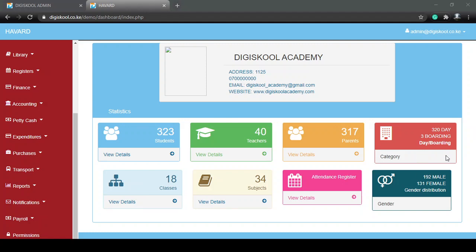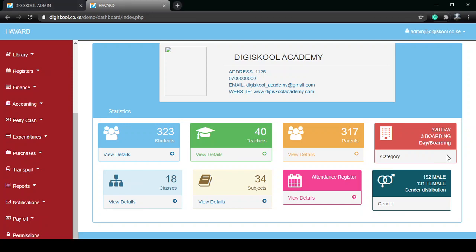So right now we're going to look at the expenditure module. We're going to see how we can record expenses and keep track of all our expenses. So the first thing we do under expenditure modules, we have expense votes, the settings, set up the vendors, expenditures, and you'll see the expenditure payments.